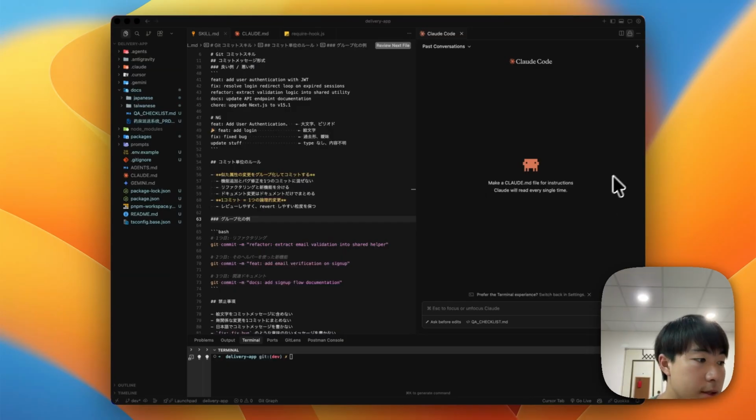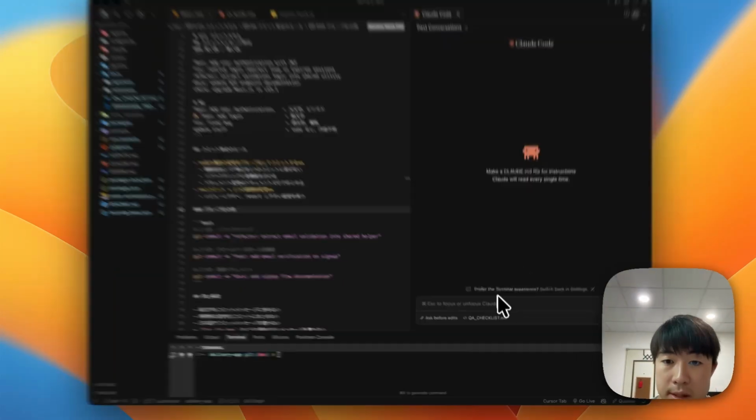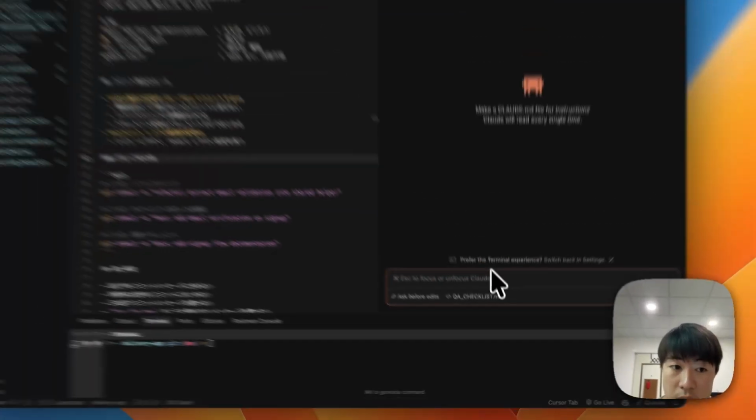First time you open it, you get a sign-in screen, and then it's the same process as the terminal. Click sign in and complete authorization in the browser. Once you sign in, you're ready to go. Let me show you the basics. The prompt box is here. Type some question or ask.